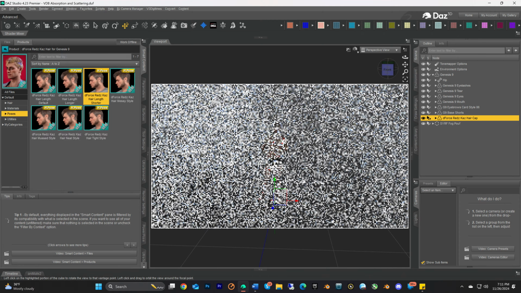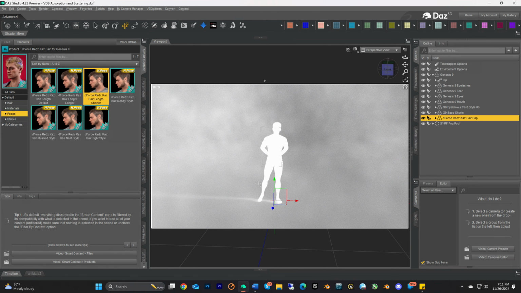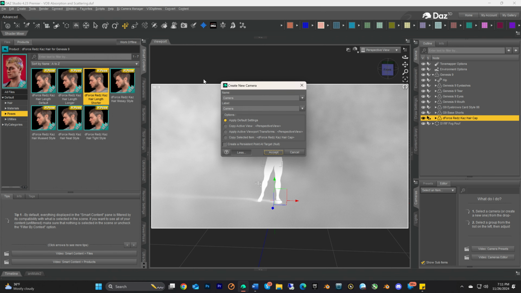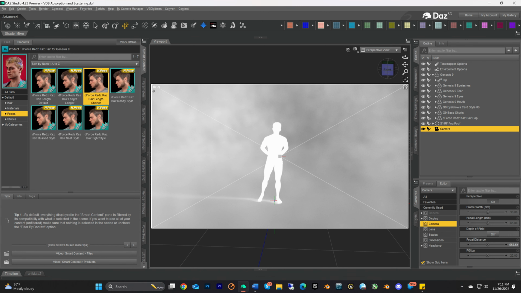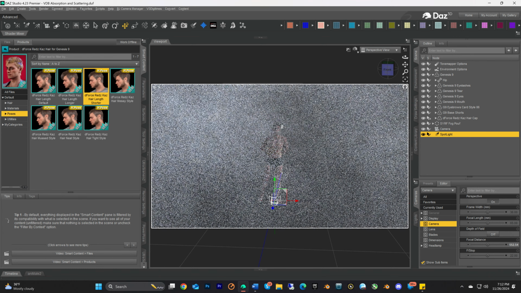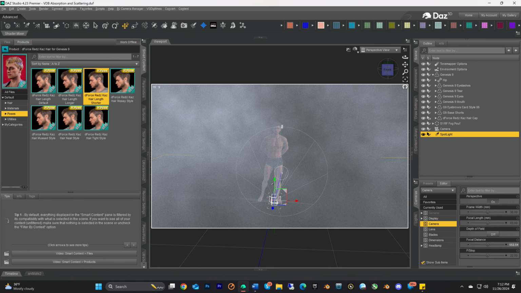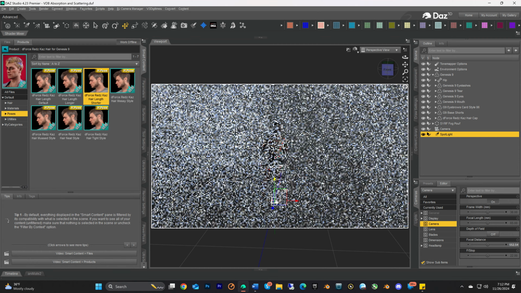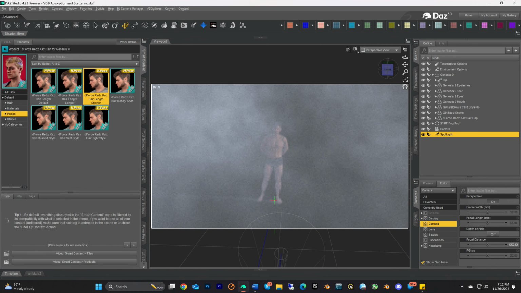Well, the big problem right now is my camera light. So we're going to create a new camera. My camera light is too bright. So if I add a spotlight into the scene, it turns off the camera light. So we add a spotlight in the scene, okay? And I'm just going to drag this spotlight down under the scene so that it's not, okay.